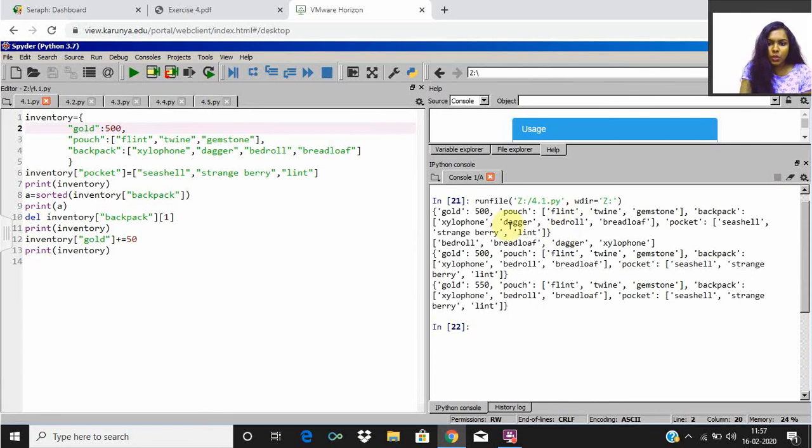As we can see, first the whole dictionary is printed, then the sorted backpack is printed with bedroll, breadloaf, dagger, and xylophone. It is sorted and printed. Now in the next one we have to delete dagger. We can see that in the backpack key no dagger is there, so it just means it is deleted. And in the last one we have added 50 to gold. You can see first it was 500, now it's 550. Now we'll go to the next question.